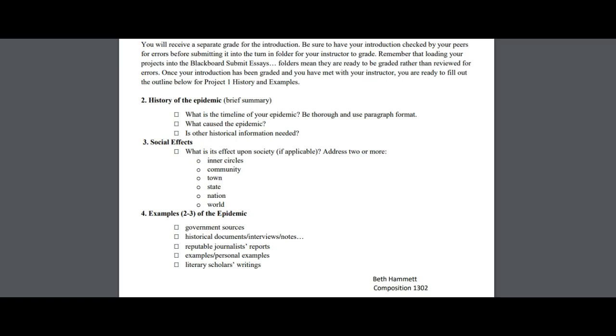History. What's the timeline of your epidemic? Make it interesting. Don't just give me, in 1805 this happened, then in 1806 this happened, then in 1807. Make it an interesting piece. Read the models. Look at some of the examples. Remember that there are tons of examples as well on the website.